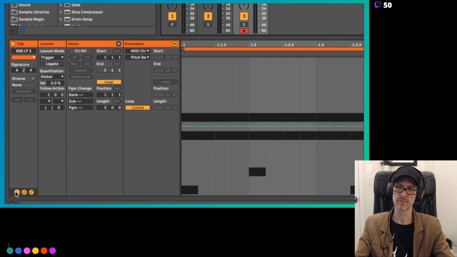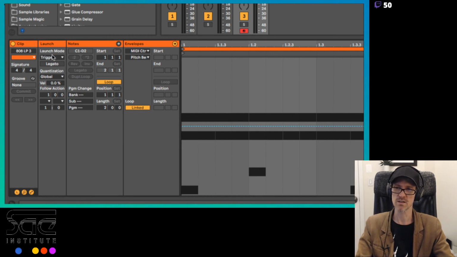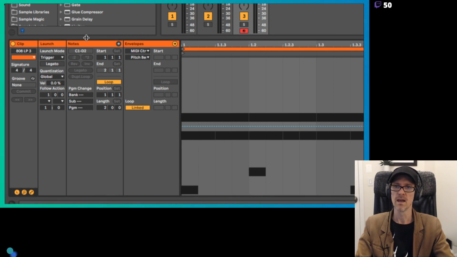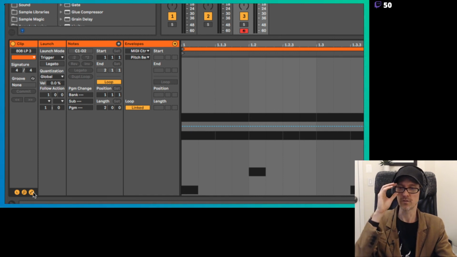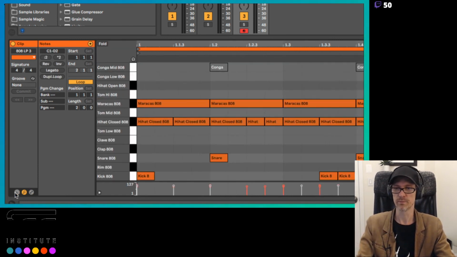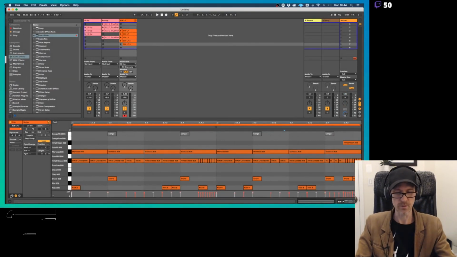controls over things. So this is how the clip launches. Right here is launch mode. And over here is my envelopes. This is like automation for each clip. It's like automation that you can loop. So that's pretty cool stuff there.